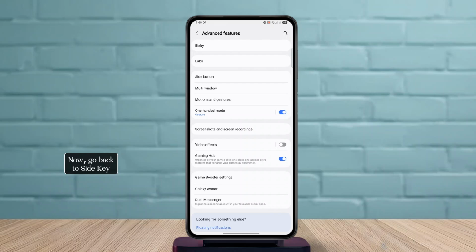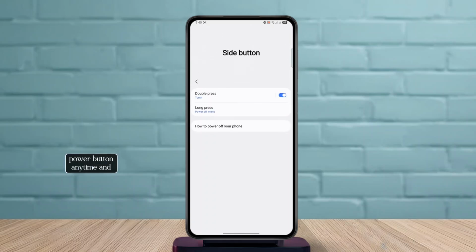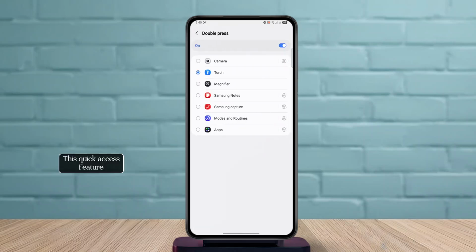Now, go back to Side Key Settings, and then under Double Press, make sure Quick Launch is selected. And that's it. Now double press your power button anytime, and your flashlight will turn on instantly. Double press again to turn it off. This quick access feature is perfect for emergency lighting situations.